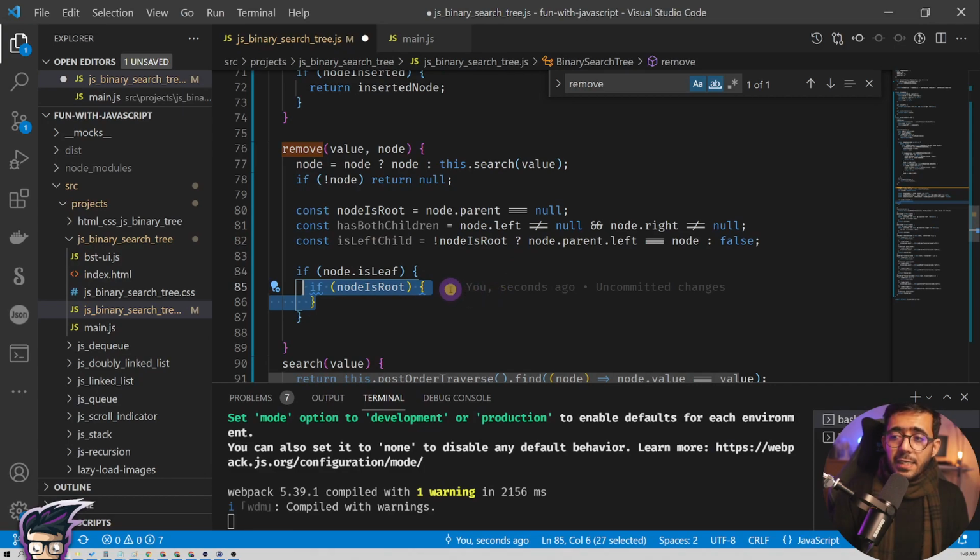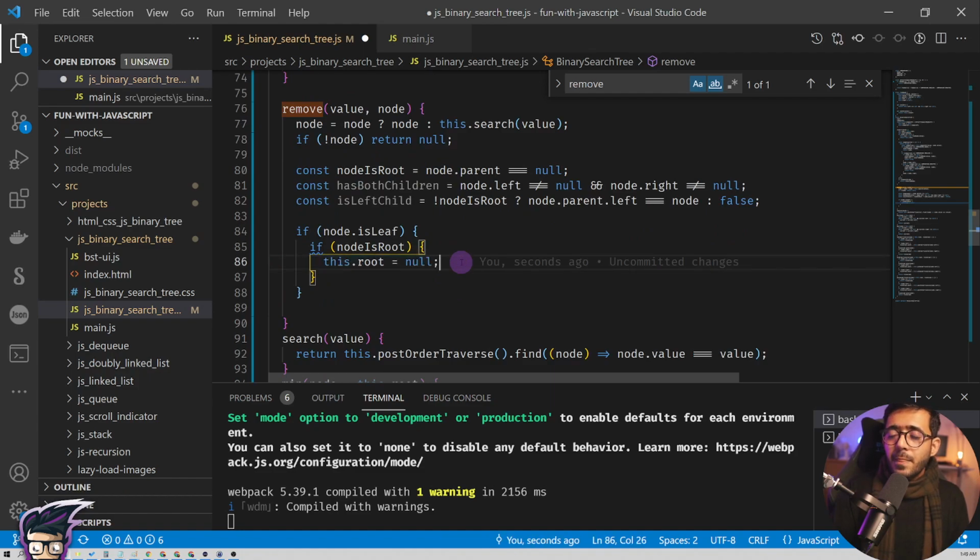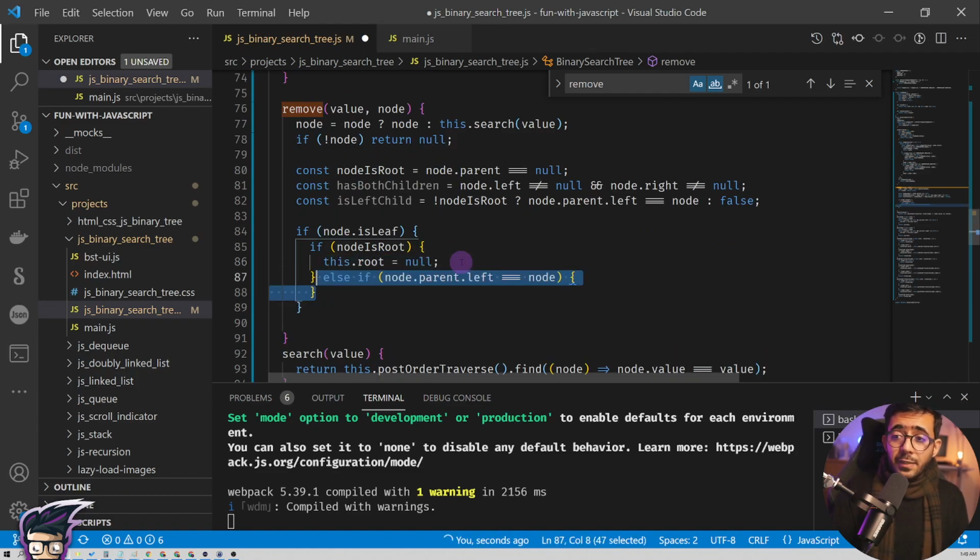Again, as I said, the root can be a leaf as well. So in this case, when the node that we're trying to remove is the root node, we just set the root to null, and that is enough. We don't need to do anything else. But if you're talking about another node that is a leaf, then we need to check if that particular node is a left child or the right child.